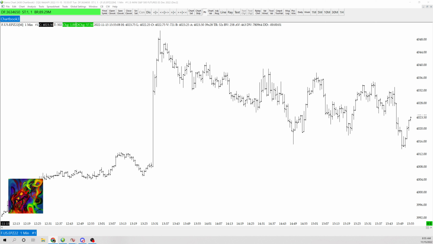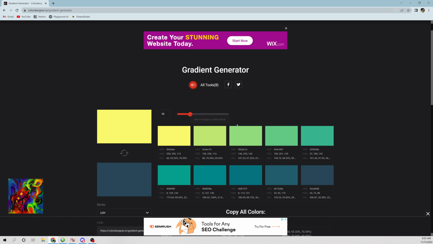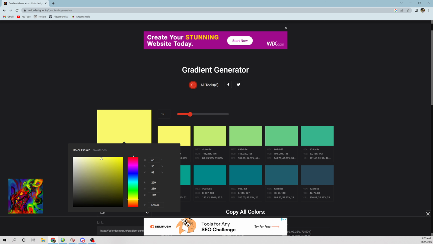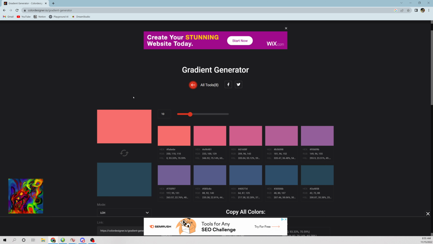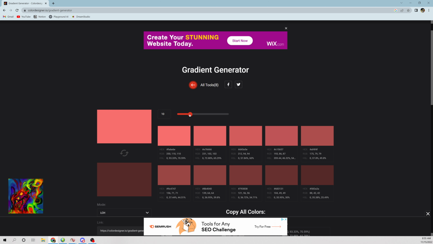There's a website called colordesigner.io, the gradient generator. I'll show you here. So we have a gradient generator, and this is what I like to use for my footprint when you're creating a gradient based on the different ratios or percentages. What I like to do is, for example, if you want a red, you can do a gradient of red from light to dark, and you can change this so it's only showing you a certain amount of gradients.